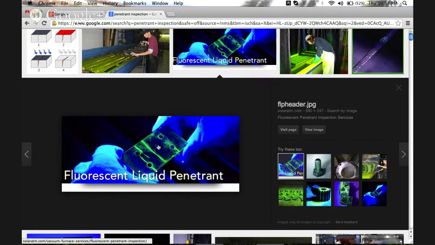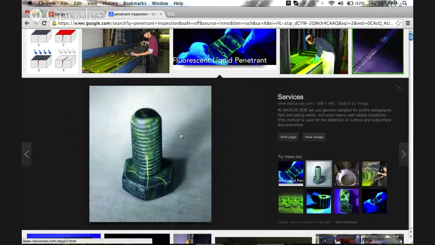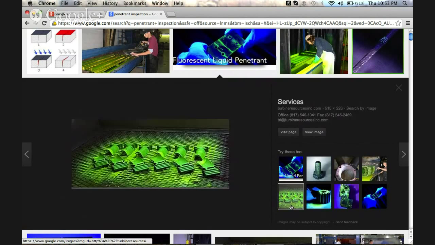This is a bolt. Maybe you can't see this with your naked eyes, but with penetrant we can find these cracks. And again, this is not visible, this is fluorescent. These are fan blades, I'm sorry, turbine blades. In this case, they applied the penetrant, which is that dye you see, and they are in their dwell time. They're penetrating.